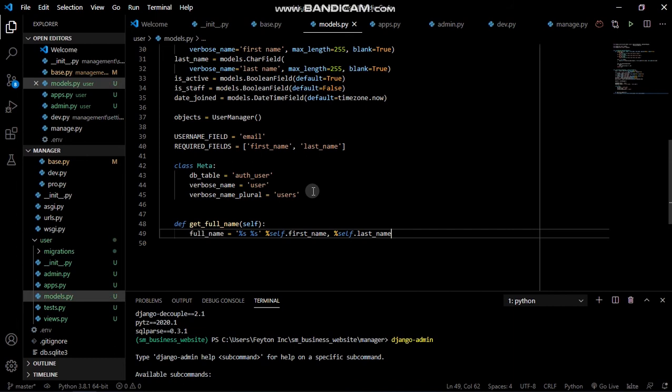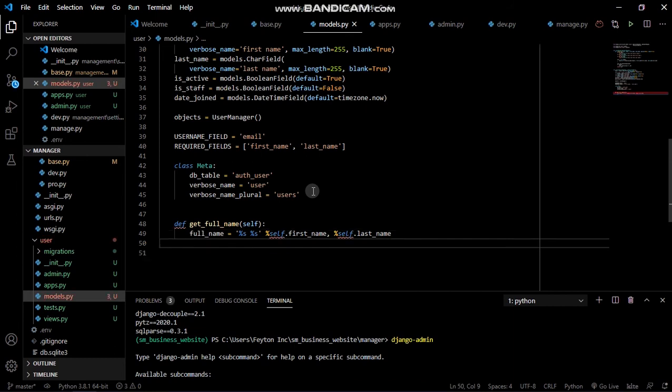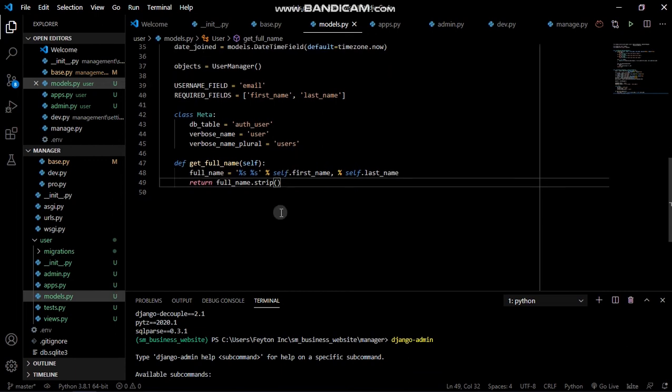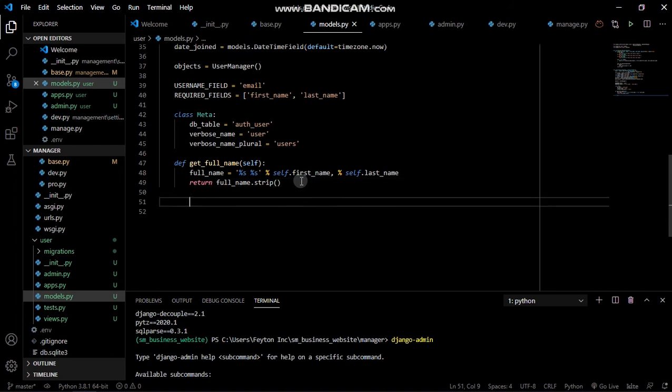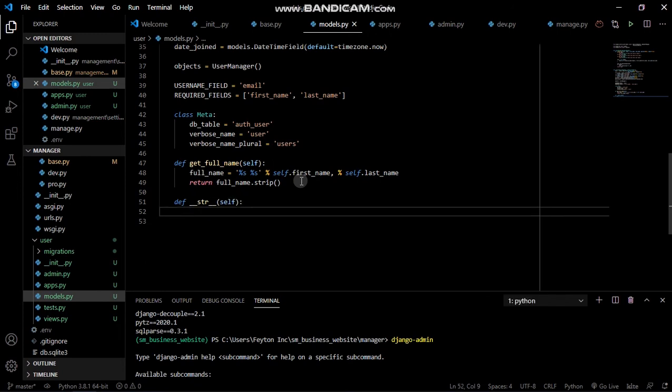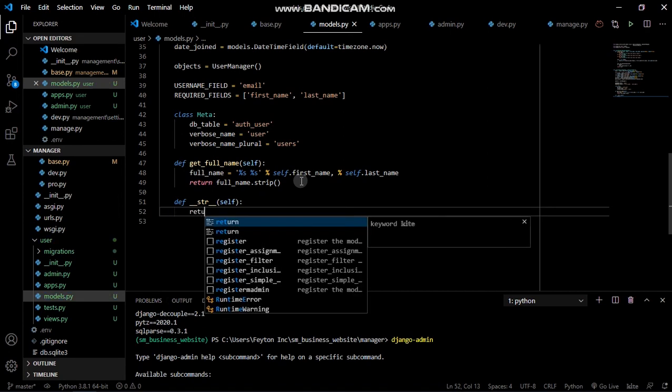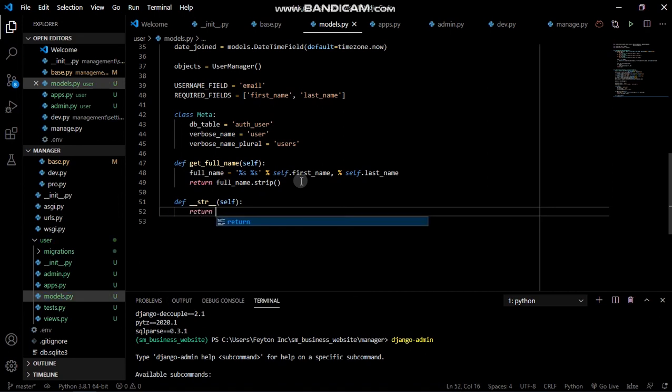So you combine both first name and last name, and then return the full name, with the spaces before and after stripped off. And then the next function that you need to define is the string function, with self, and this will return simply whatever you want. So for me, I return a placeholder also.